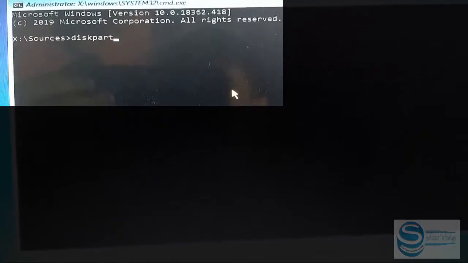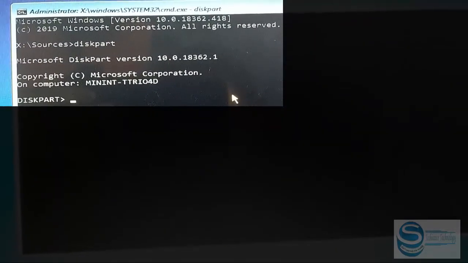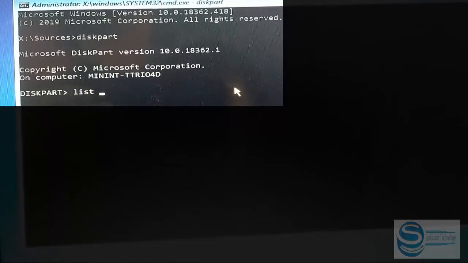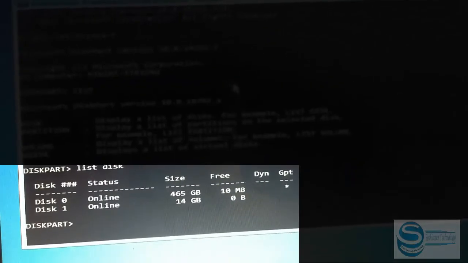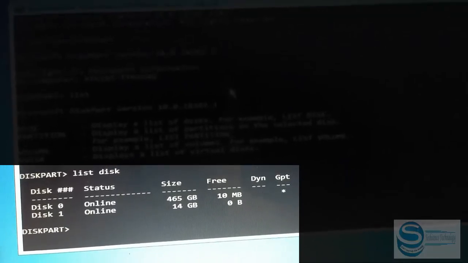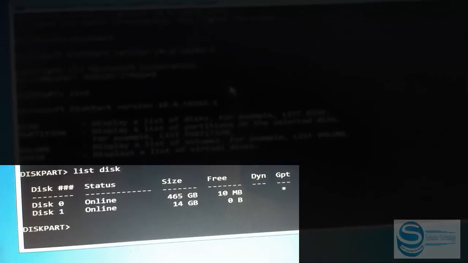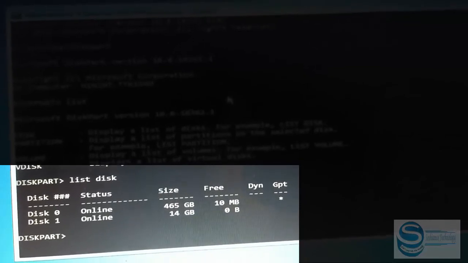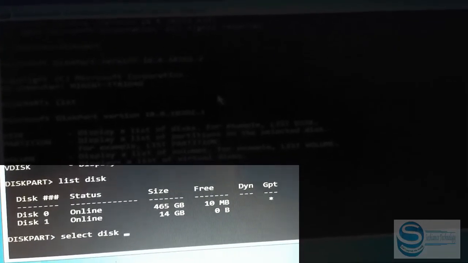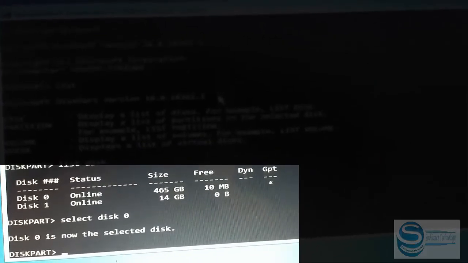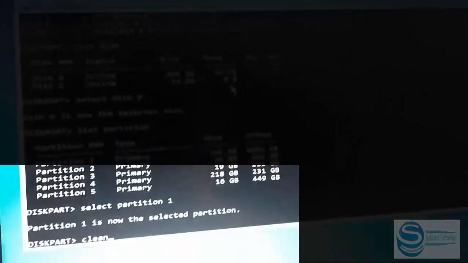First I type diskpart. Wait a moment. Okay, now from here you can see the list. Let me type list disk. So at the moment we have two disks here. One is the hard drive, another one is my pen drive, which Windows is loaded in. I'm typing select disk 0, which is the hard drive, and now I'm typing clean.